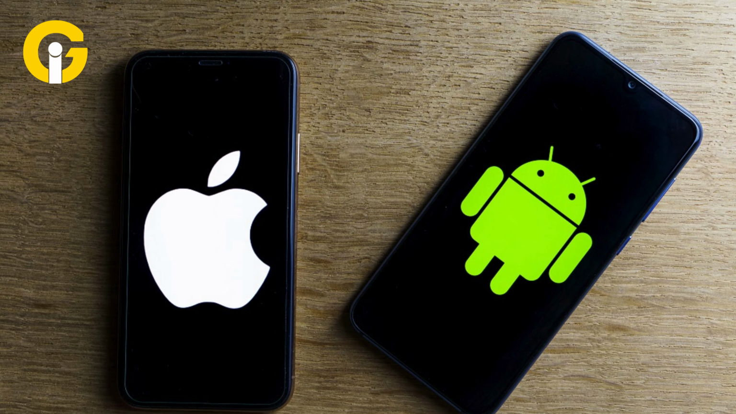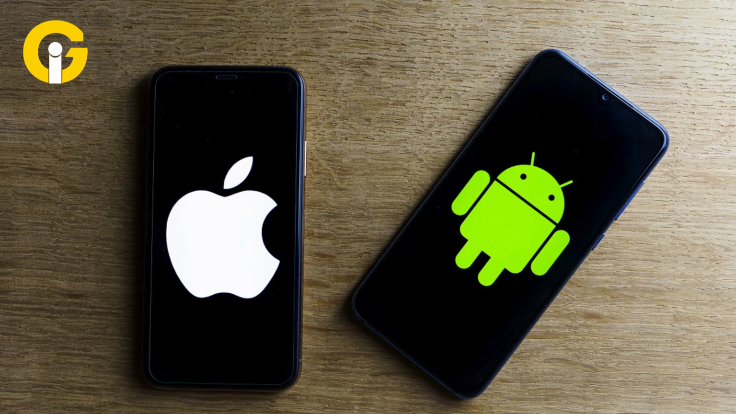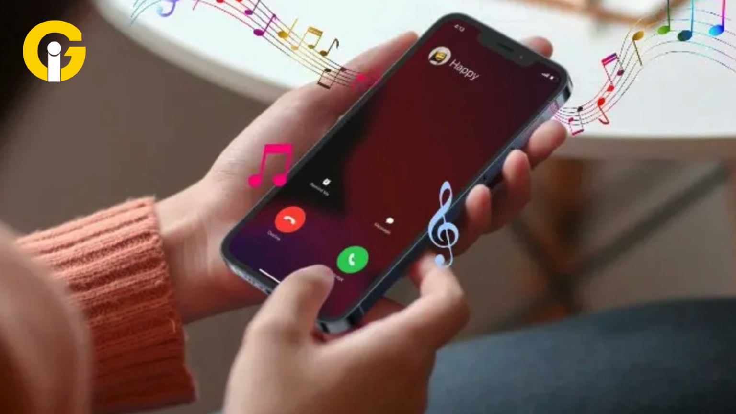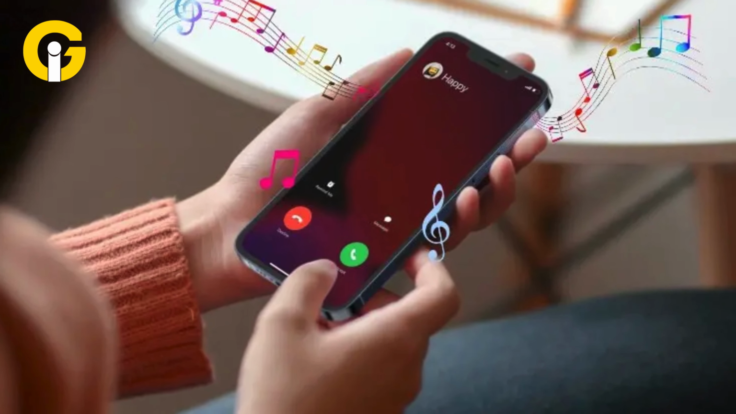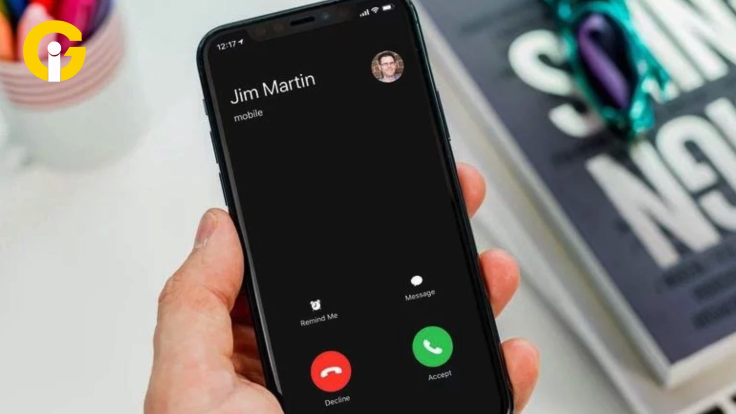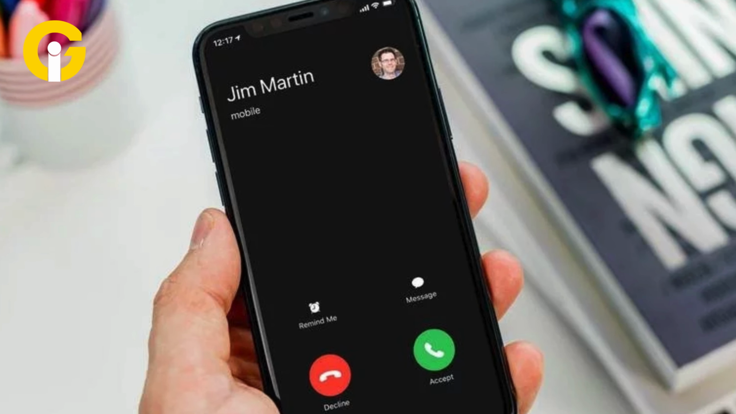to set a custom ringtone on Android and iPhone. One of the easiest ways to personalize your smartphone and make it truly yours is by setting a custom ringtone. Whether you want to hear your favorite song, a unique sound, or a personalized recording every time someone calls, customizing your ringtone can add a touch of personality to your device.